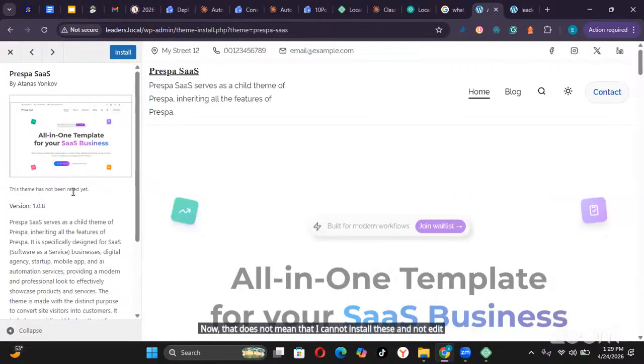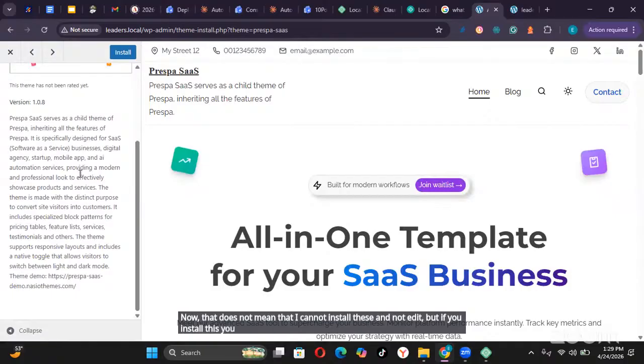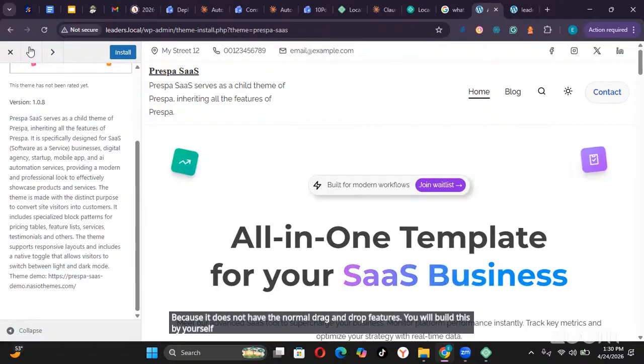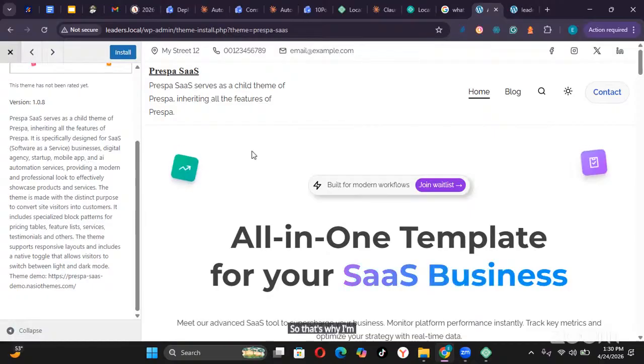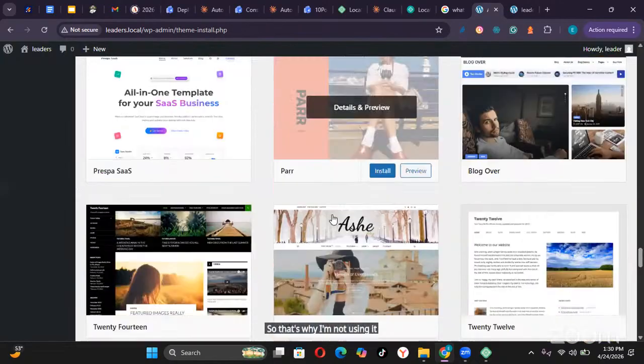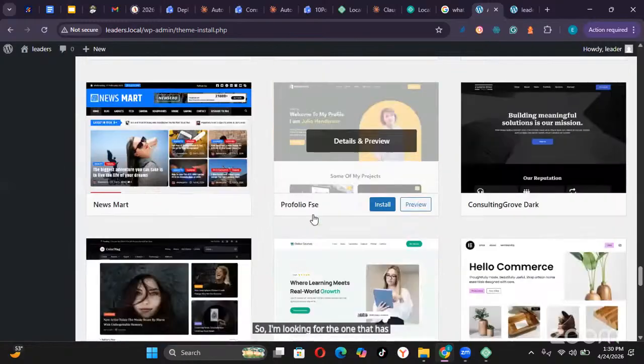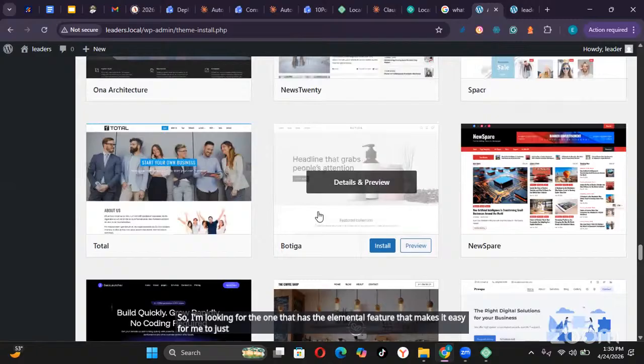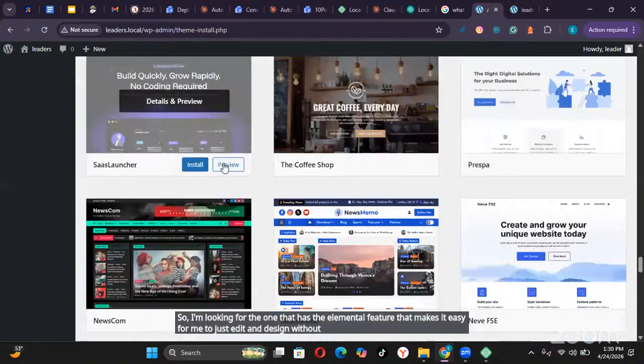Now that does not mean that you cannot install this and not edit. But if you install this, you have to edit it by yourself, because it does not have the normal drag and drop features. You will build this by yourself, right? So that's why I'm not using it. So I'm looking for the one that has the Elementor feature that makes it easy for me to just edit and design without much hassle.